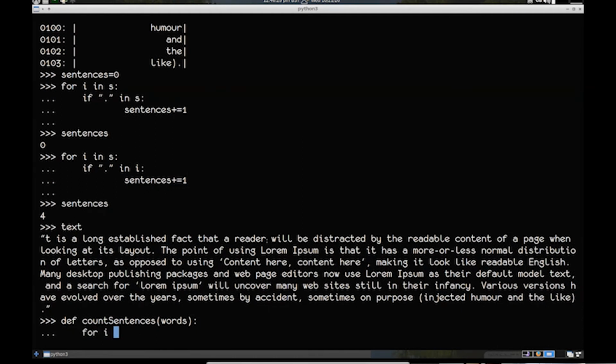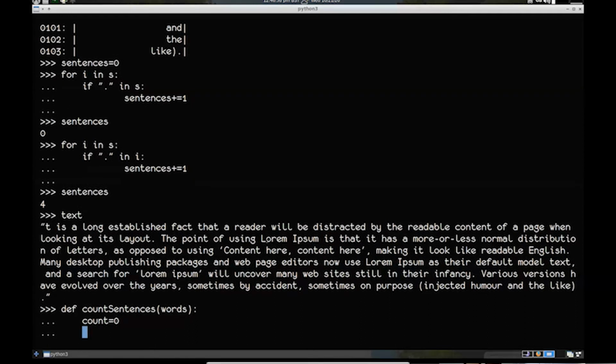So for i in words, let's have a counter first. Count equals 0. I called it sentences before; here I'm calling it count. Both are perfectly valid things.